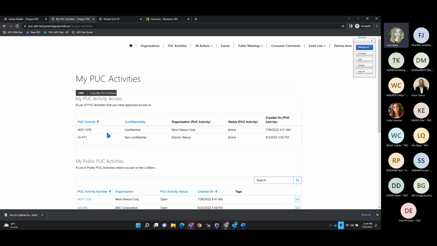ADV 1376, I submitted my, oh, excuse me, this was the petition to intervene, UI 41471, and ADV 1376, I submitted my signatory pages for, it was approved, and I was given confidential access, and I can just validate that here.